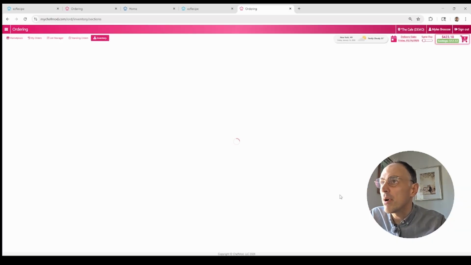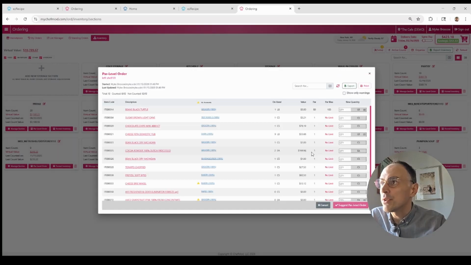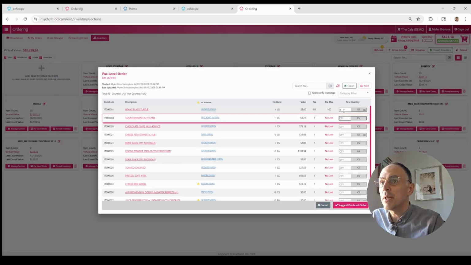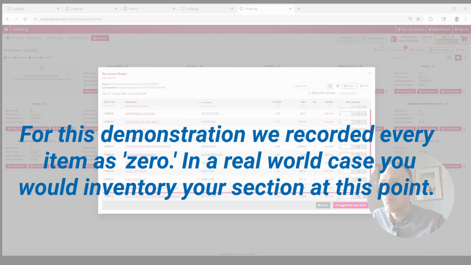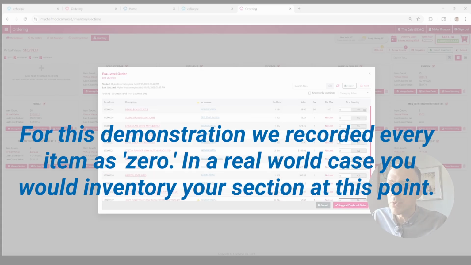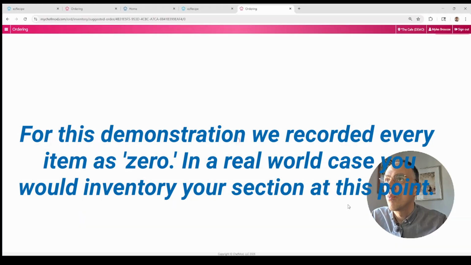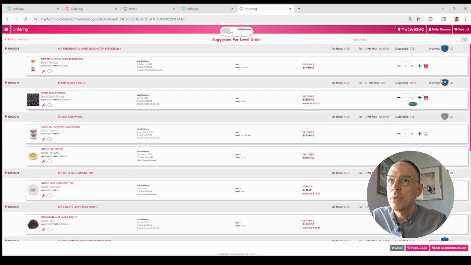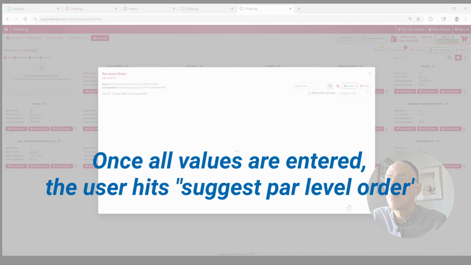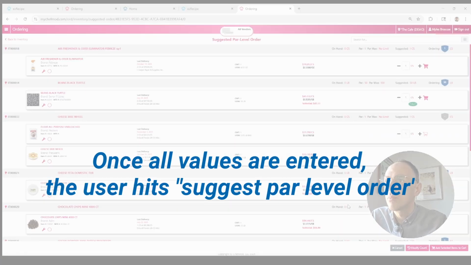Okay, so I'm going to start par level order. It's going to launch this screen. So for simplicity's sake, I'm going to enter 0 in every field. For this demonstration, we just left every item at 0. In a real world case, you would go through your section and you do a proper inventory, but only of the items you want to order. You actually can leave blanks and skip items, which you can't do in a formal inventory.